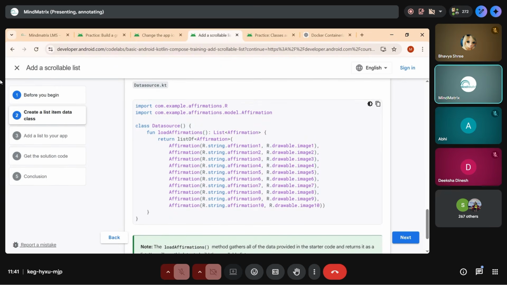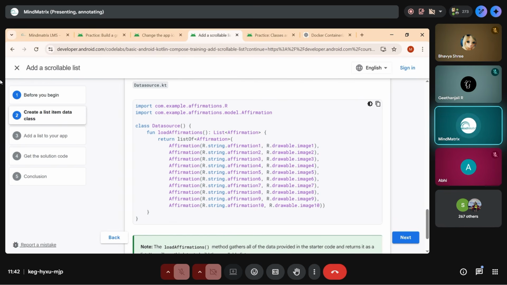In that screen, we are just adding the images, the list of images. We are adding the list, right? The list of images we are adding in that file, in the data source screen. You can see image one, two, three, having these things. The 10 images we are adding.